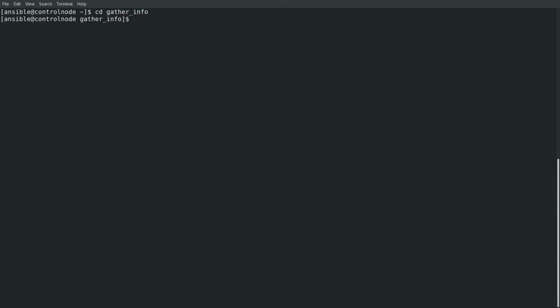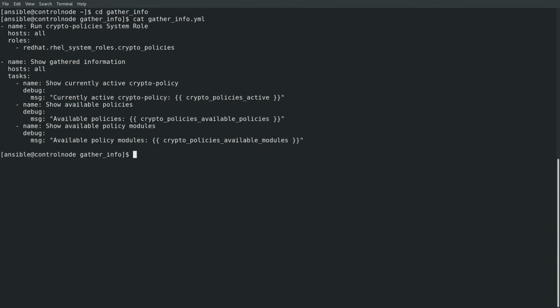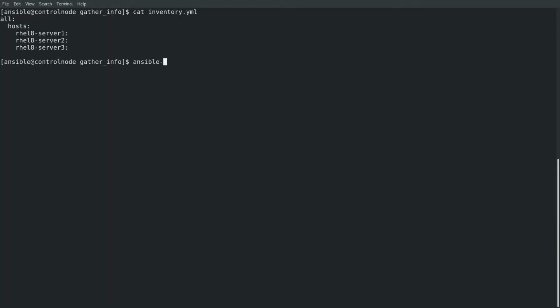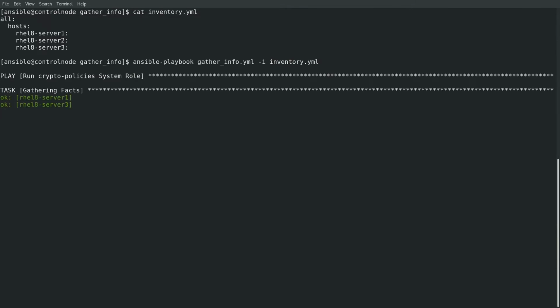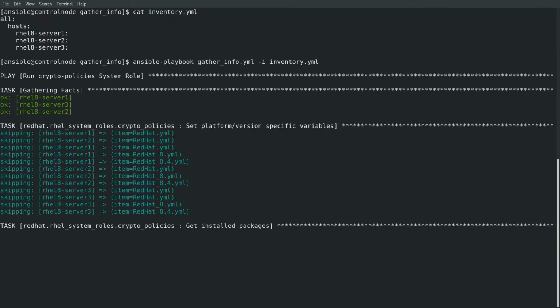I'll start by changing into the gatherinfo directory. Within this directory, I have a playbook named gatherinfo.yaml. This playbook will run the Cryptopolicies role to gather the current status and display the results of the cryptopolicies_active, cryptopolicies_available_policies, and cryptopolicies_available_modules variables that were previously mentioned. Within this gatherinfo directory, I also have a basic Ansible inventory file named inventory.yaml, which contains a list of my 3 managed nodes. I'll go ahead and run the gatherinfo.yaml playbook using the ansible-playbook command and then come back once the playbook's completed.